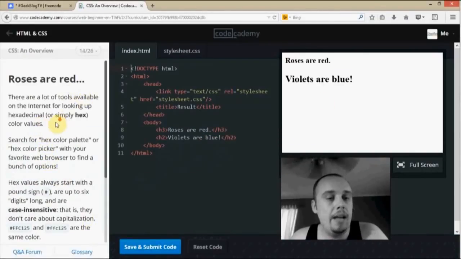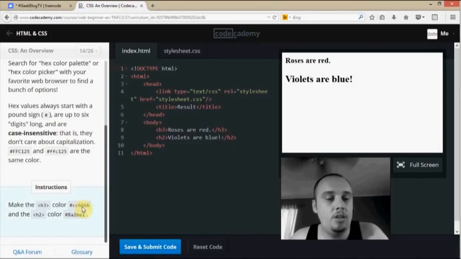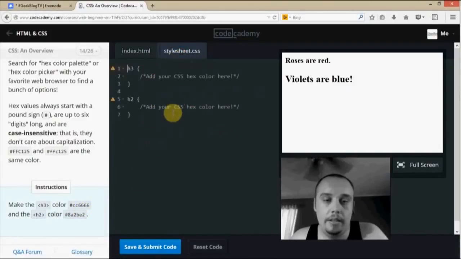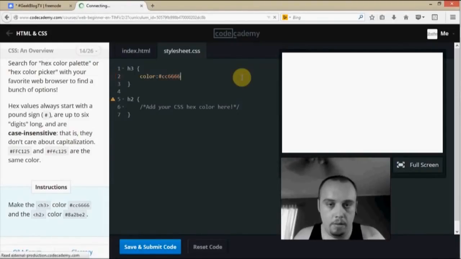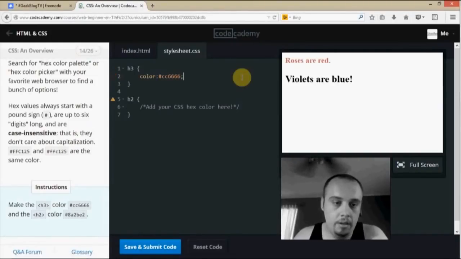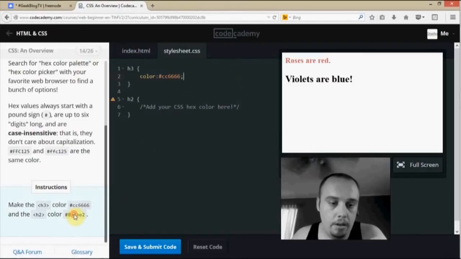Roses are red. So make the H3 color C66. Color equals this thing, CC1234, this thing. Make the H2 color this.